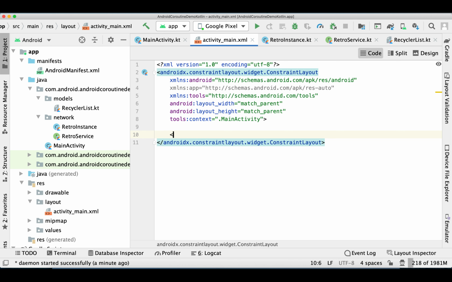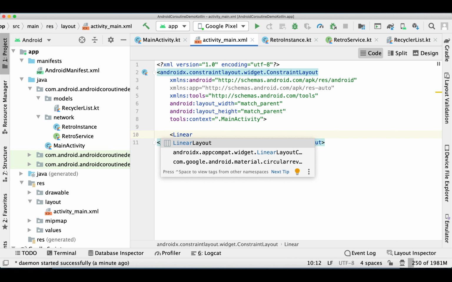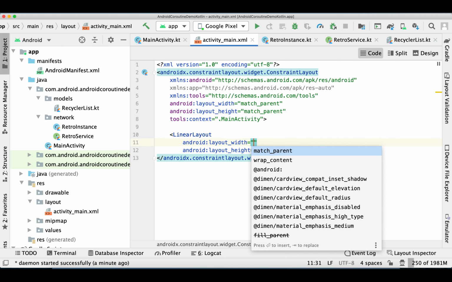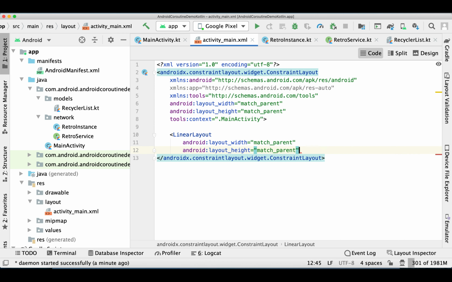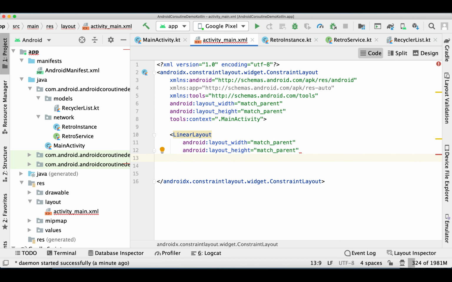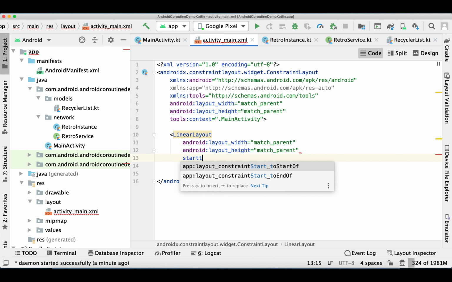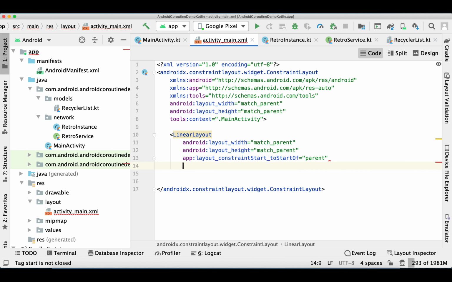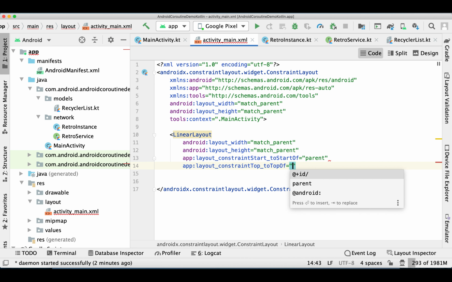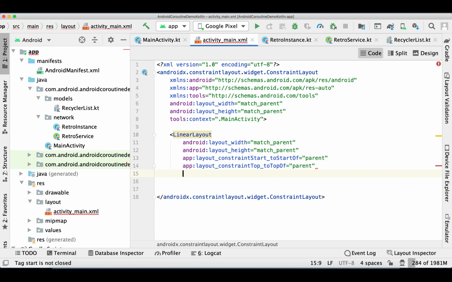Let's go to our main activity and add a layout. I'm just adding a linear layout because we are going to use the fragment over here. So I'm just simply adding one layout instead of directly adding the recycler view. So in this video, we are going to use the fragment, and there we are going to add the recycler view.